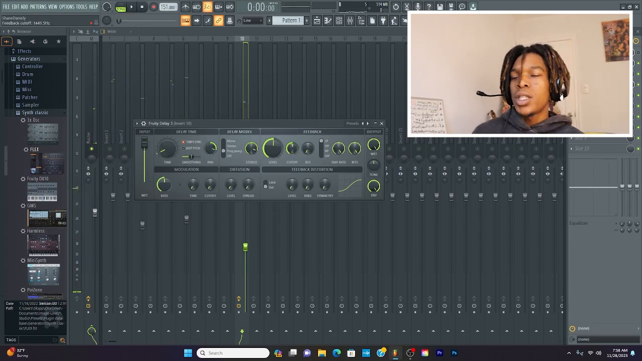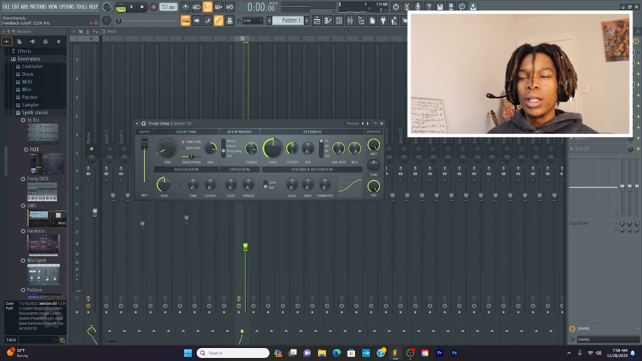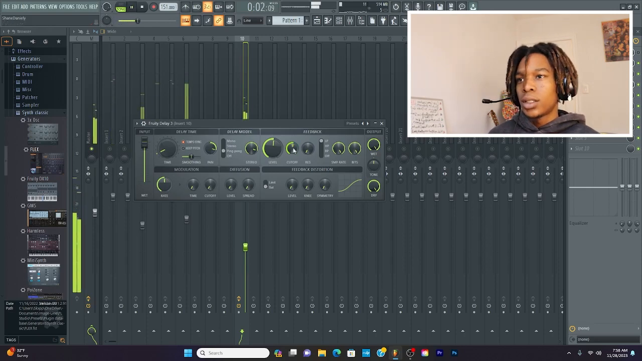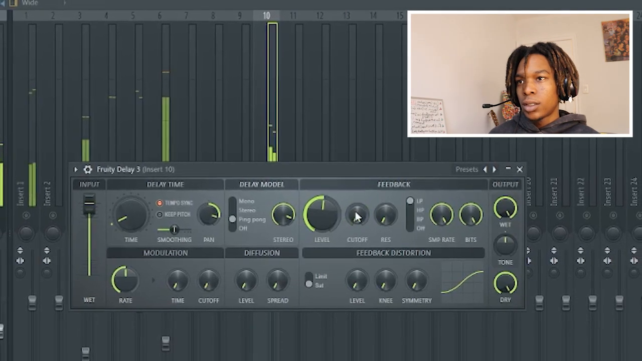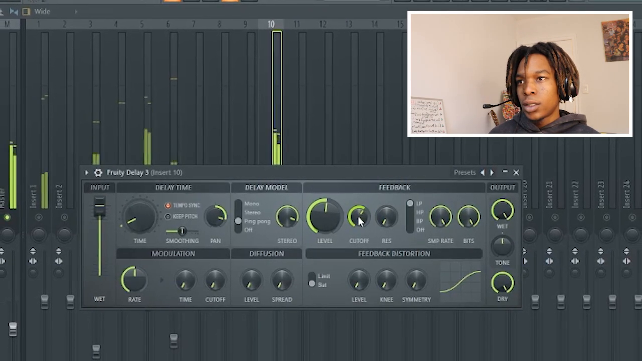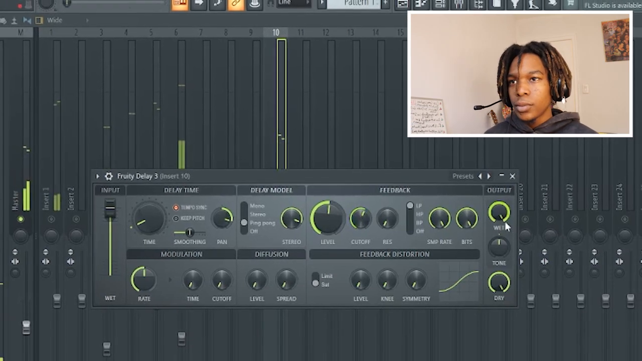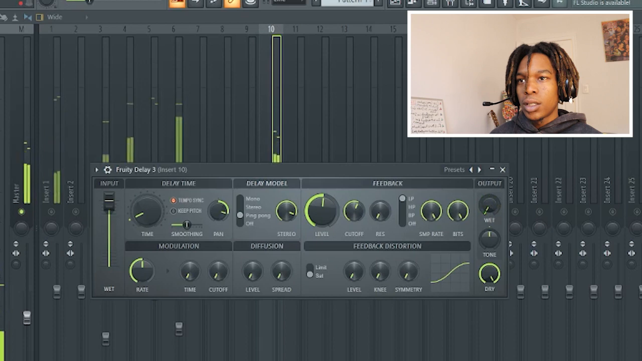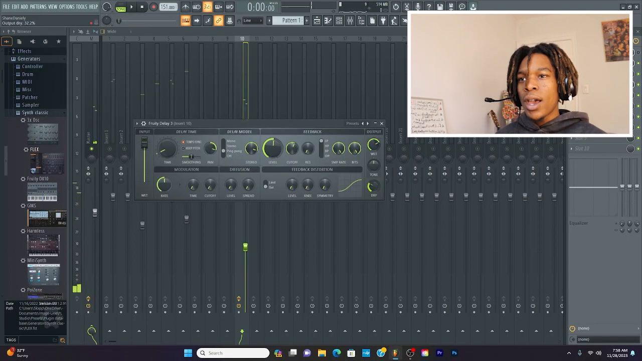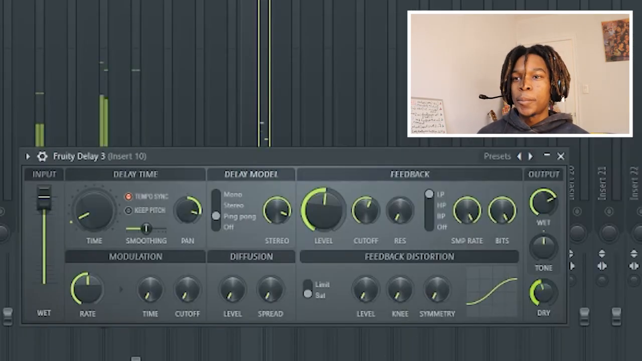And then cutoff is basically how much of the delay you want to hear. And then you have the wetness, which basically is how much of the delay you're gonna hear as well, but this is more so of the output. And then the dry knob is also how much of the original sound you're getting.